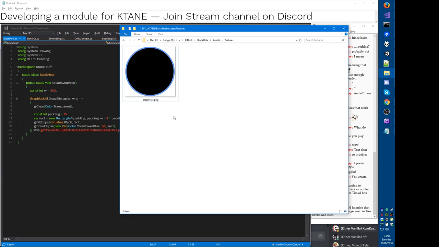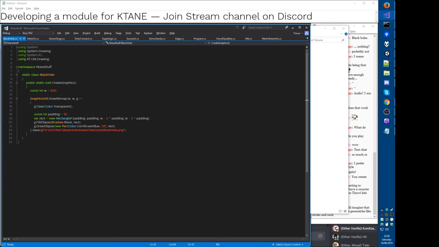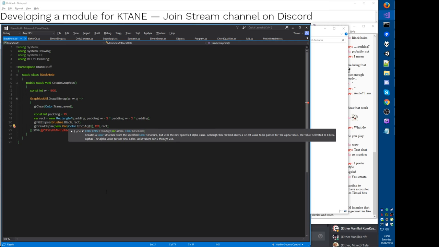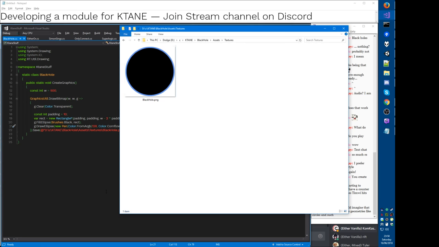Okay, so now we have a thicker blue line. But I want it to look more like a glow, and I think there is a way to do that. So now, instead of having that color simply be opaque, I'm going to go color from ARGB. And I can give it an alpha transparency, for example, 128, and then use cornflower blue as the base color. There we go. That looks a bit more like what I was expecting. But I still think it could be... well, let's see what it looks like on the module.